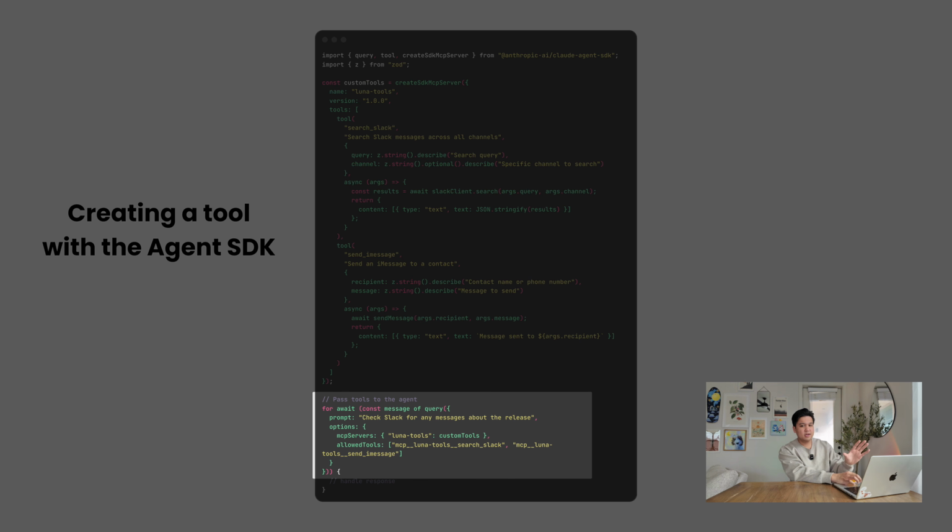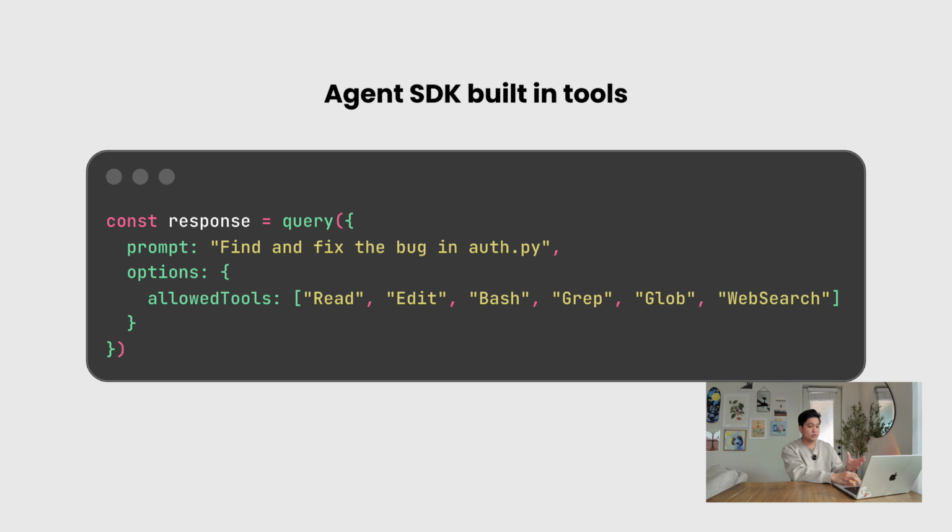And I believe that the naming convention does have to follow this format. On top of your custom tools, the SDK also gives you all of these powerful built-in tools like bash for running commands, read and edit for files, grep and glob for searching, and even their really powerful optimized web search. And you just add them into this allowed tools array by name.